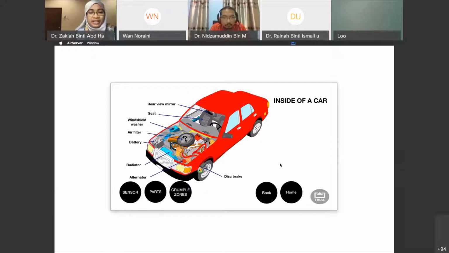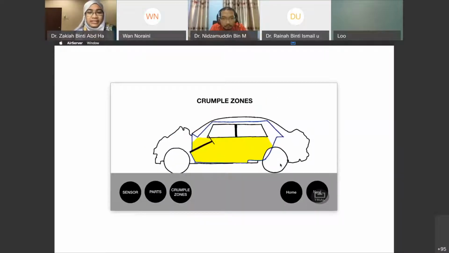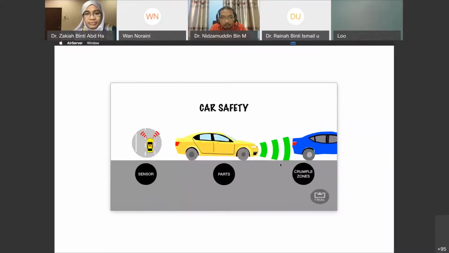If you have finished the parts and want to go to the crumple zone, for example, you can see the animation of the crumple zone. If you have finished and want to go home, the first slide is your home. When you touch home, you can go anywhere and start again. So how do we do that?